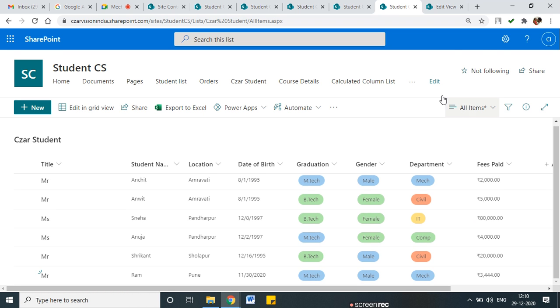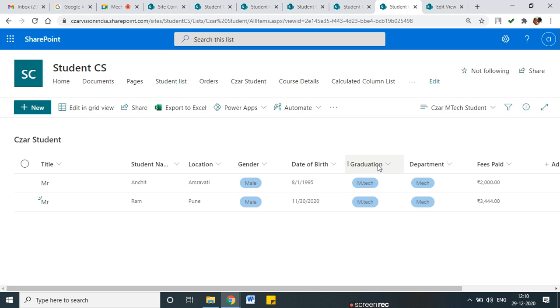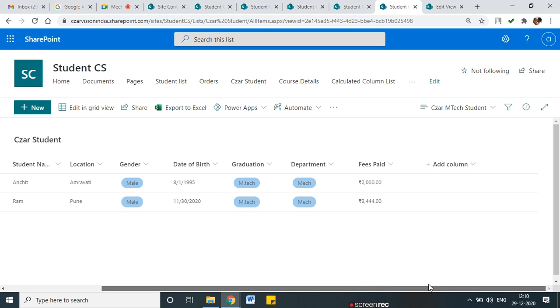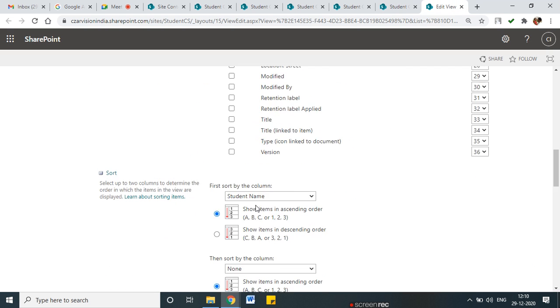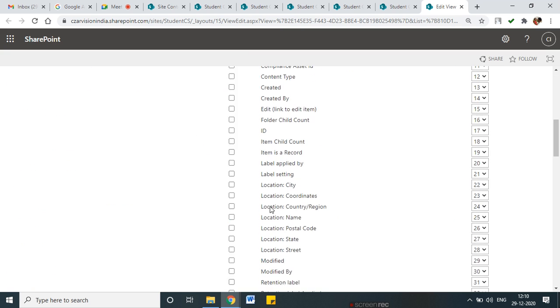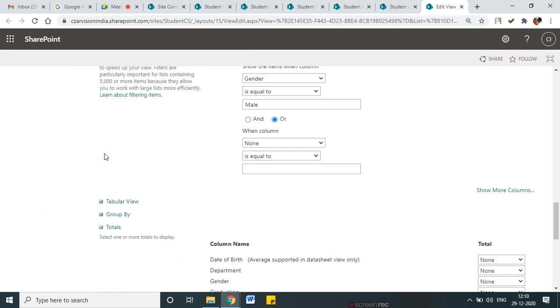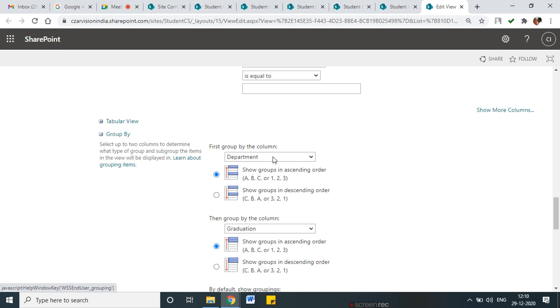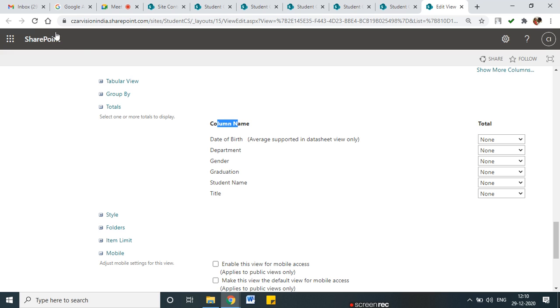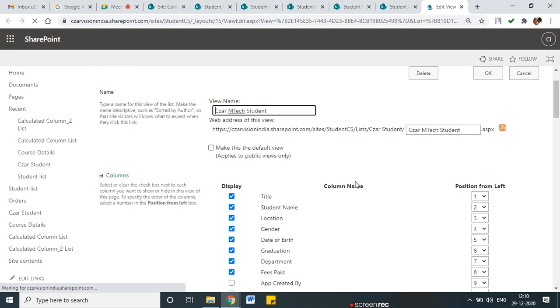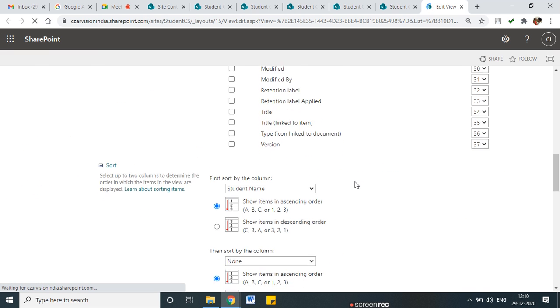Fees paid. Now I will go back to my Caesar MTech view. So you are in the Caesar MTech view. I think we have the group by criteria based on department. After that I will say fees paid, column name fees paid. Let me refresh, because that fees paid column is not visible here.